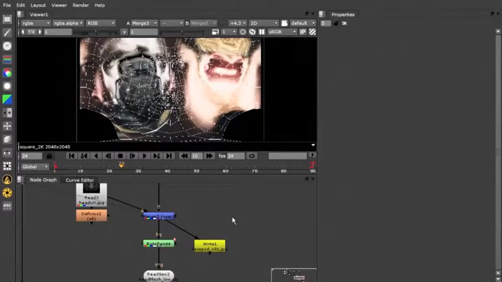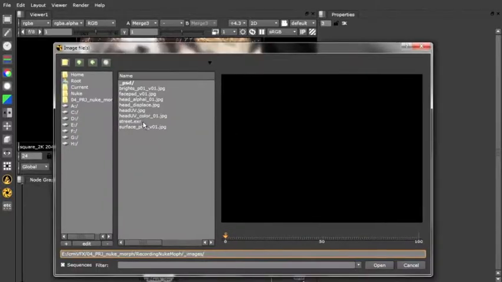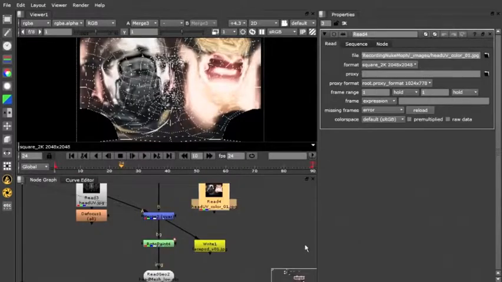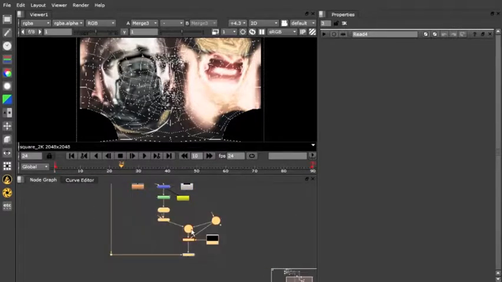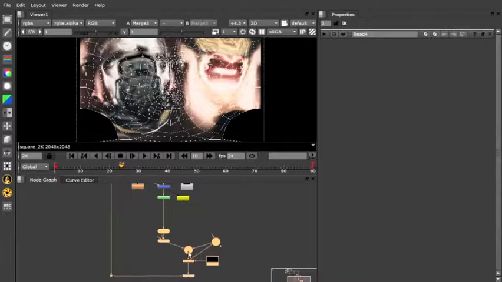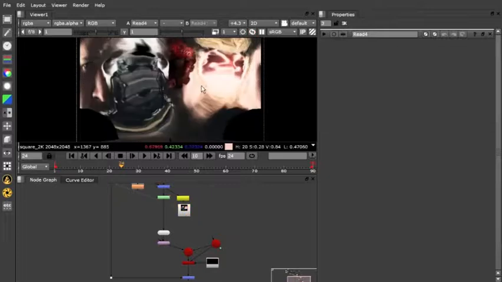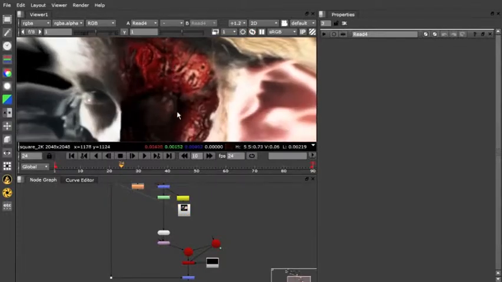Okay, so we're back in Nuke. Let's have a look how our Photoshop image turned out. Image read, and let's grab the head UV color. That's the one I painted in. There we go. I'll just move out a bit, create some more room. Connect that to the view. So here we go. That's what I've just created in Photoshop. It's not perfect.